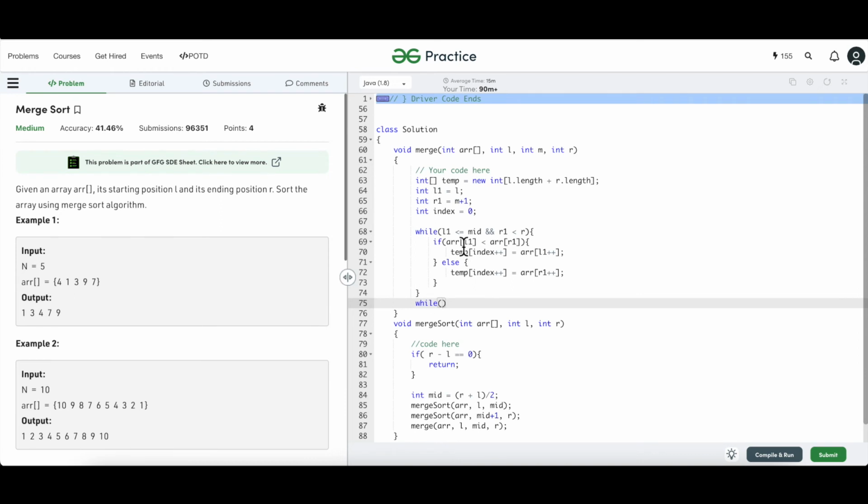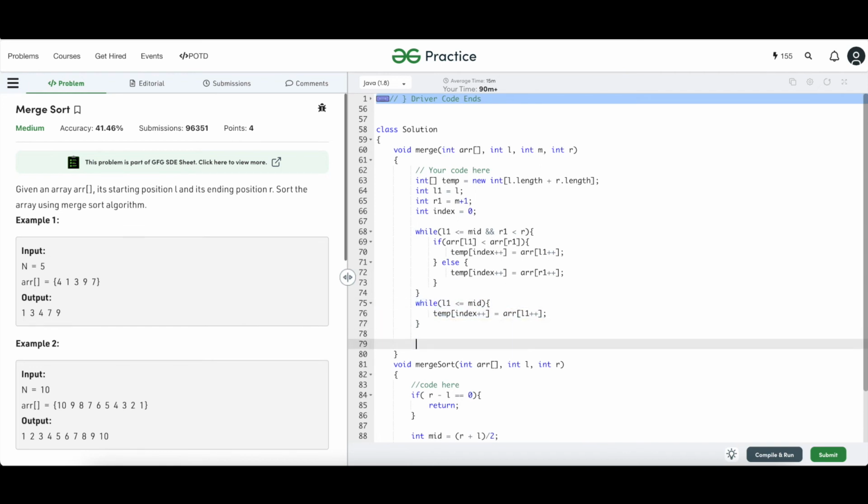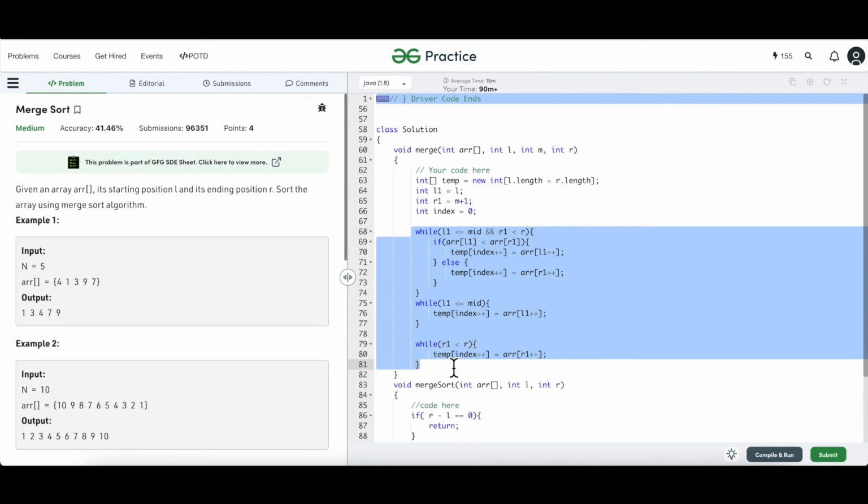It's just the same thing. So what we'll do is, if at all the right subarray exhausts, then we have to keep on adding the elements of the left subarray into the temp array. And similarly, if the left subarray exhausts, then you have to add the remaining elements from the right subarray to this. So R1 is less than or equal to R over here. Once we are done with these three while loops, we are actually done with the combining logic, and now the elements are in their correct positions in the temp array.